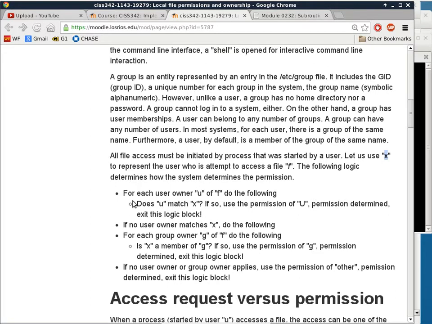If the first few steps all fail, in other words, the user running the process trying to access this file does not match the user owner of the file or is not a member of the group owner of that file, then we'll have to use the permission that applies to, quote-unquote, others. Okay, are there any questions about this? We'll go through some examples. Okay, we'll go through a few examples so that we can actually go through this logic here.